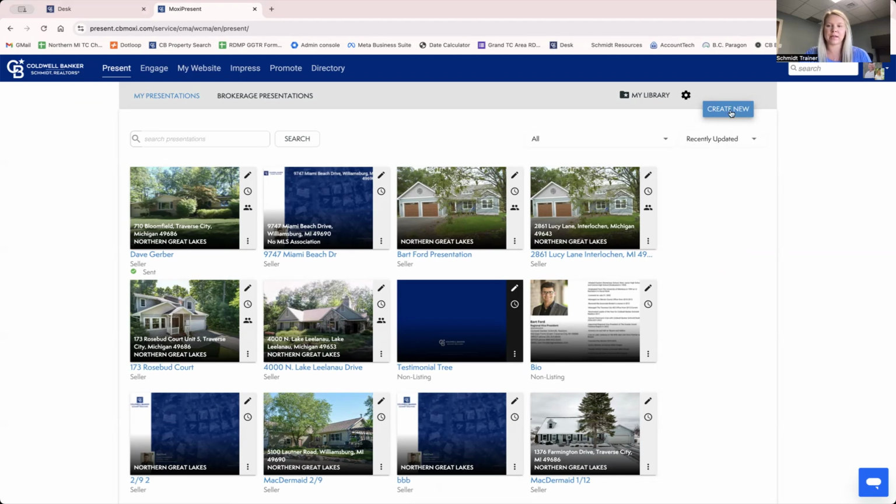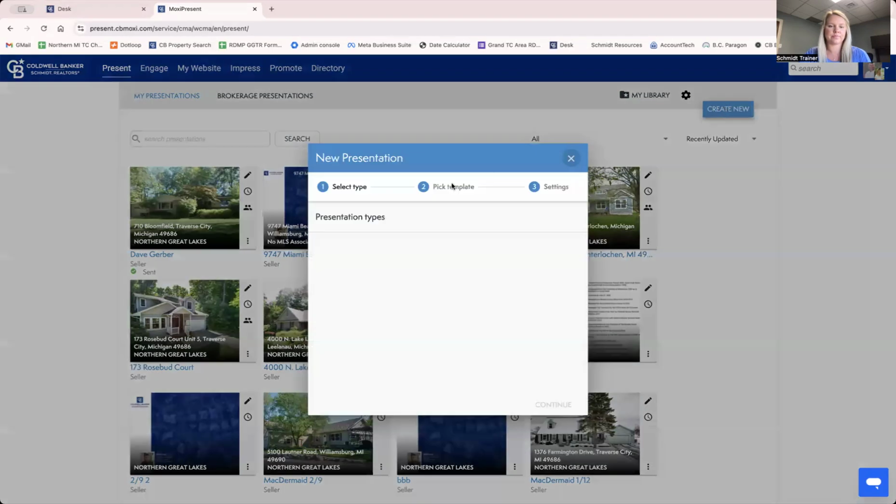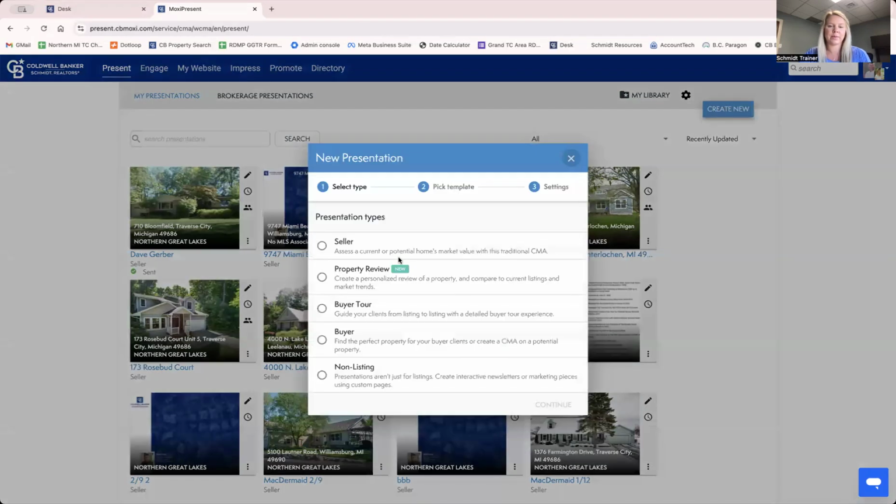Up in the upper right-hand corner, there's a blue button that says Create New. I'm going to go ahead and click that. It's going to open me up into a screen that gives me all the different presentation types that we do have access to create. We are going to be focusing on the property review one today, which as you can see, says create a personalized review of a property and compare to current listings and market trends. So this is a really good market snapshot tool, and it is really easy to set up as well.